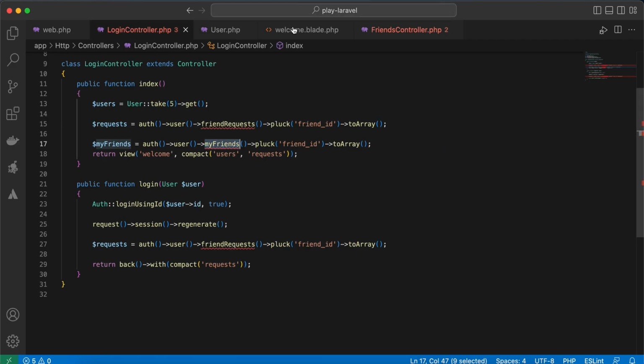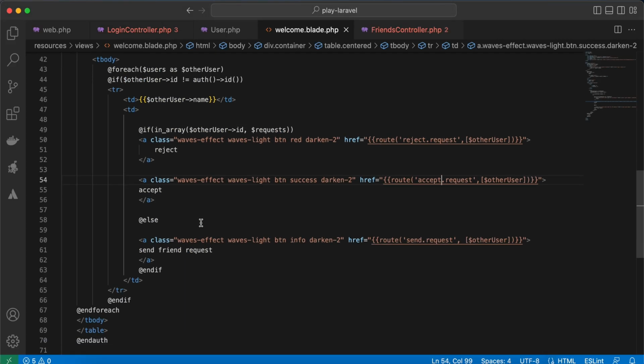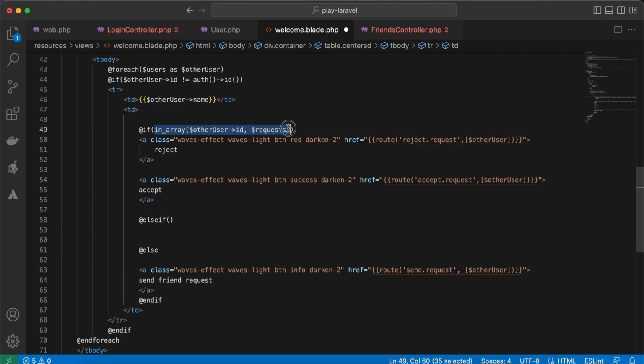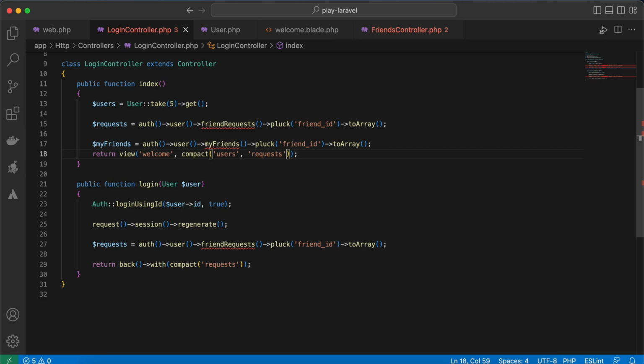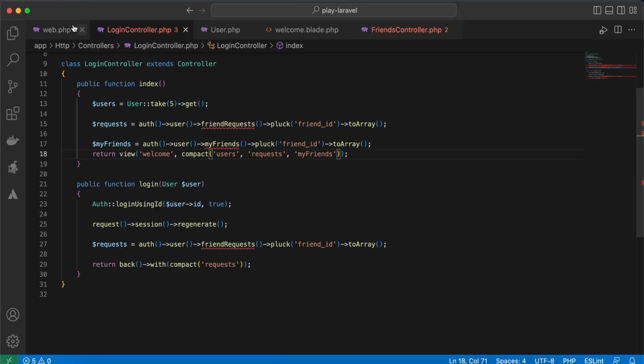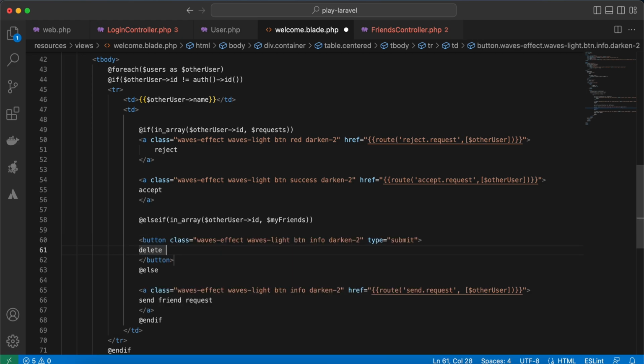Okay, so back to our controller and refresh. Now we have our friends, and in my blade I will also say else if here in array of my friends, this one, in array of my friends. Let's go back and compact also my friends. Back to our view, refresh, and I will display a button called remove friend. Here's this one button, delete friend.